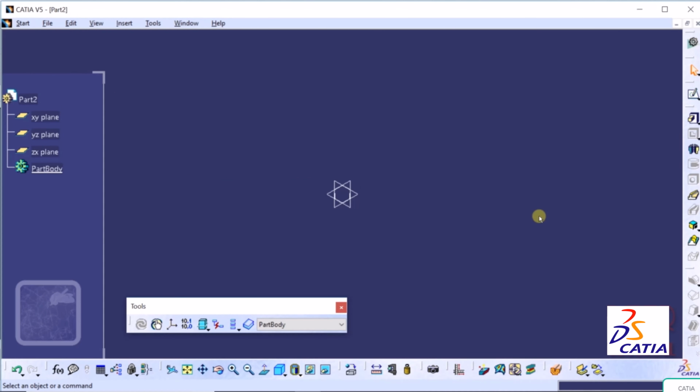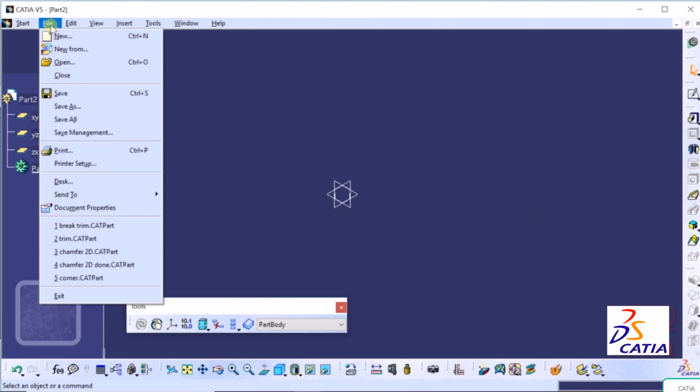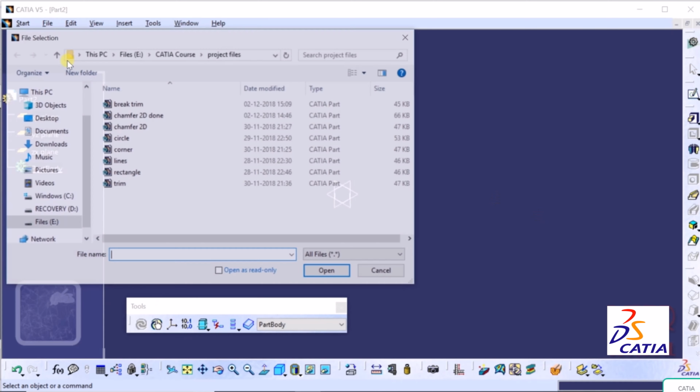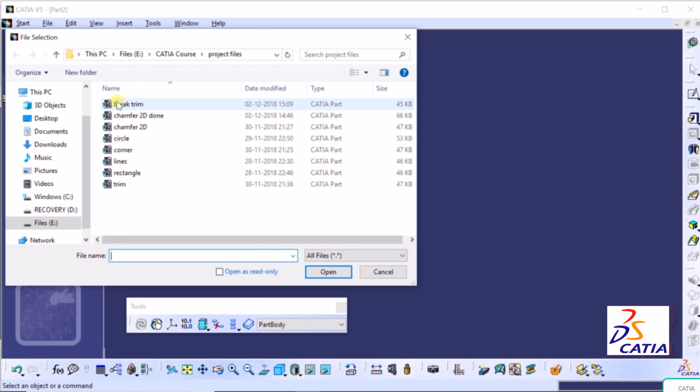Hello friends, in this lecture we will continue with editing the sketches and we will know how to break or trim the sketches. So to understand this, go to this file option, click on this file and click on open. And select this file, that is break trim. Select this file and click on open.